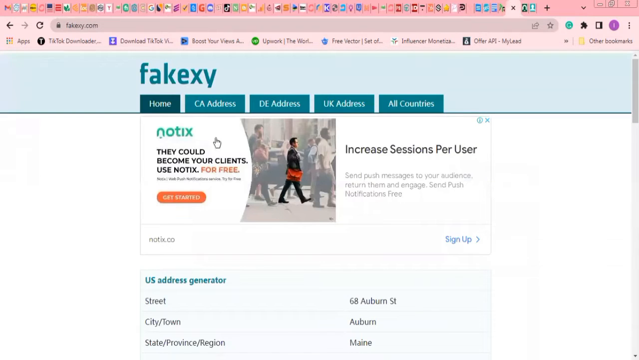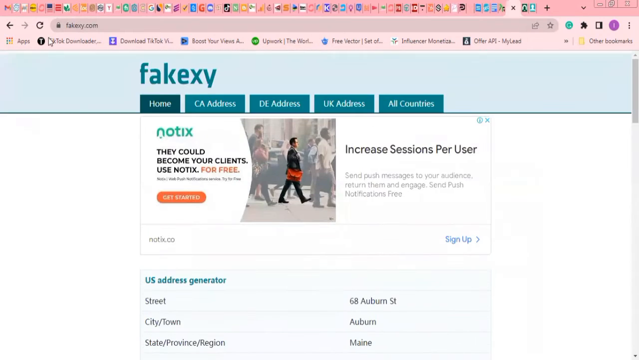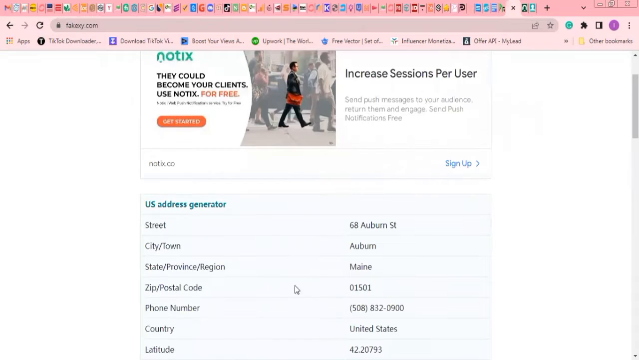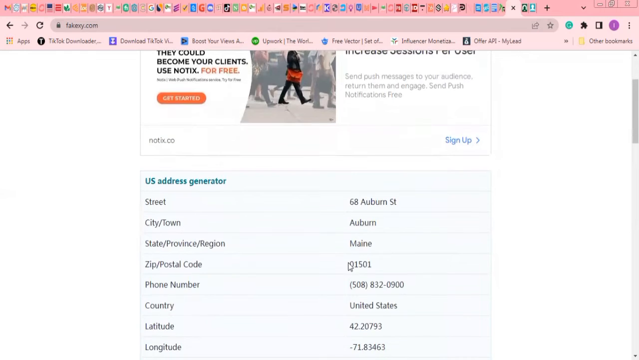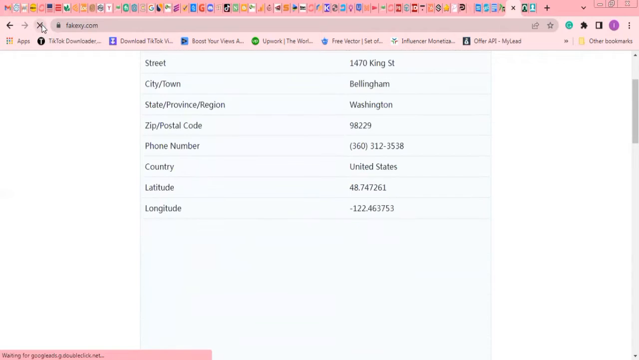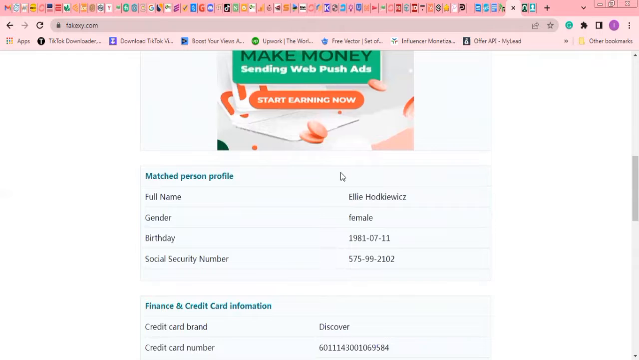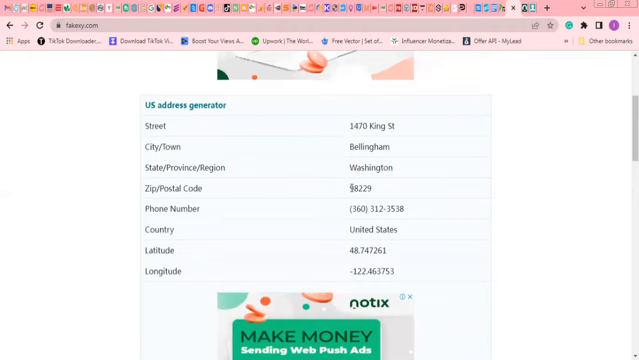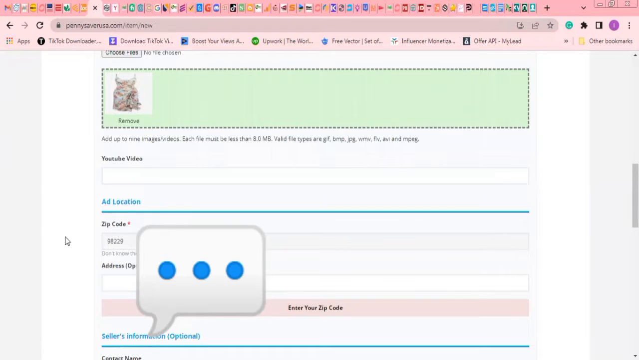Once you come to Fake XY, automatically you're going to see an address that has been generated for you already. Anytime you click on refresh, you get a new address. So this is an address that has been generated for me. What I want to do is to get the zip code from this address. This is the zip code from this address. So let's refresh and see what will happen. Now it has changed. You can see it has generated another address, and this is also a female. I'm promoting female clothes, so let me leave the seller as a female. So I highlight and copy the zip code or the postal code. I come to my paste.